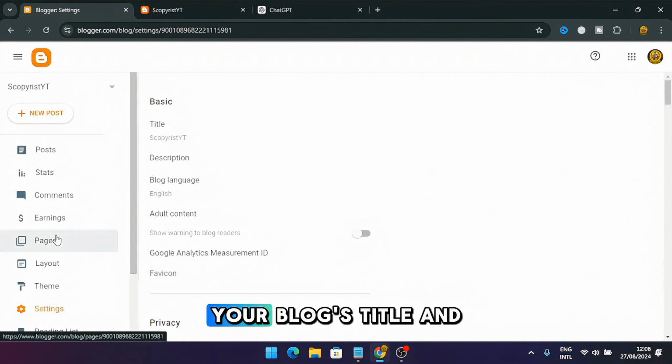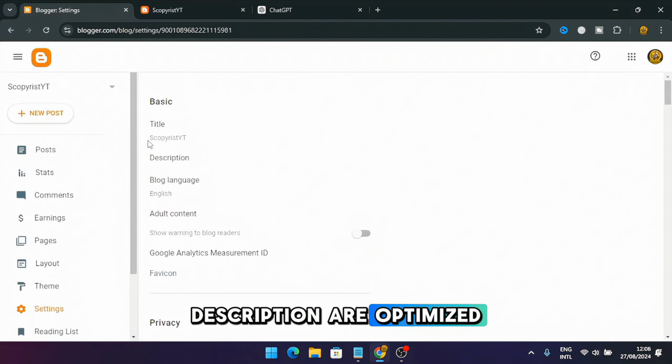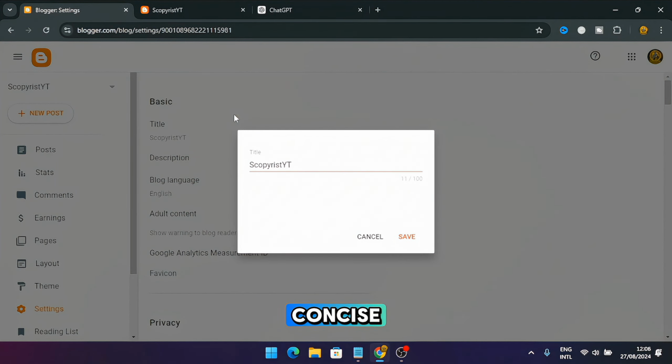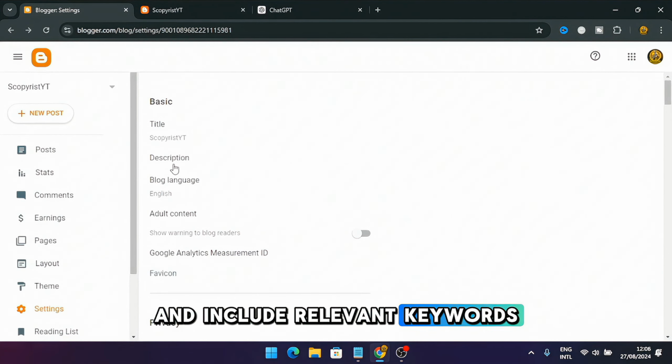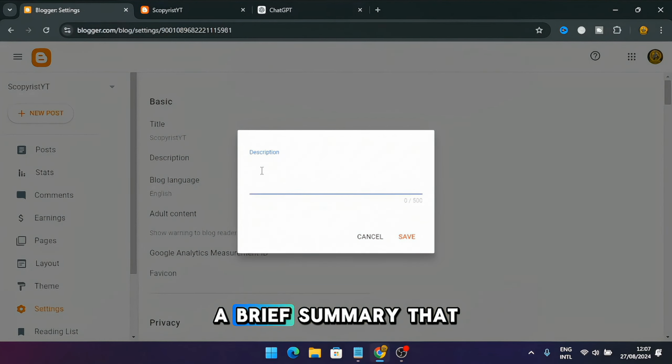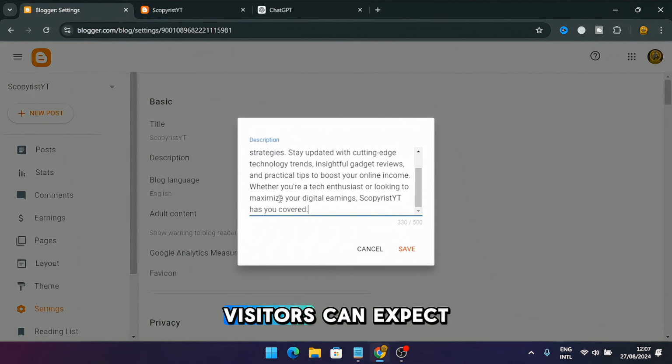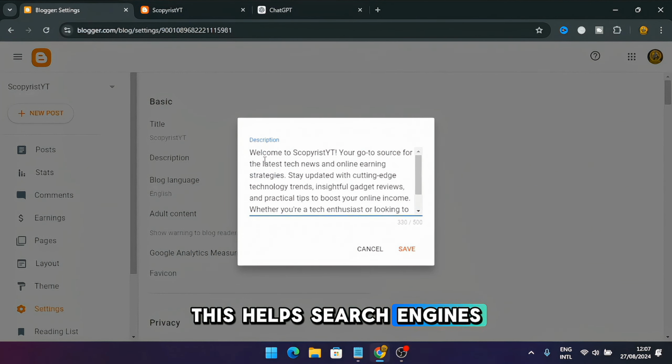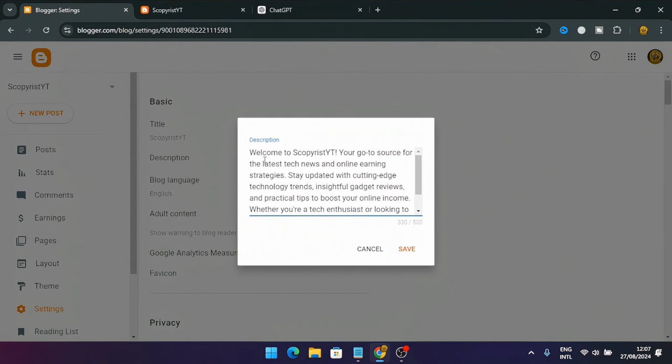Start by ensuring that your blog's title and description are optimized. Your title should be concise and include relevant keywords that describe your blog's content. The description should be a brief summary that also contains keywords, making it clear what visitors can expect. This helps search engines understand your site better.